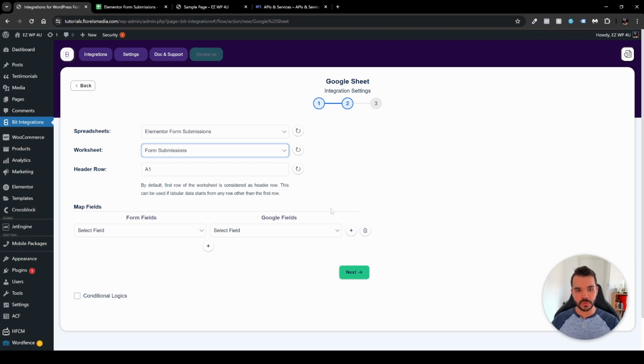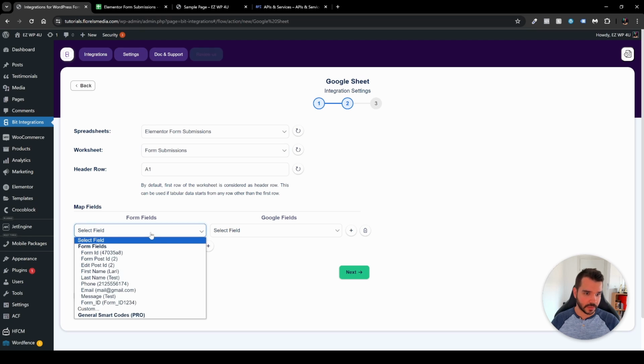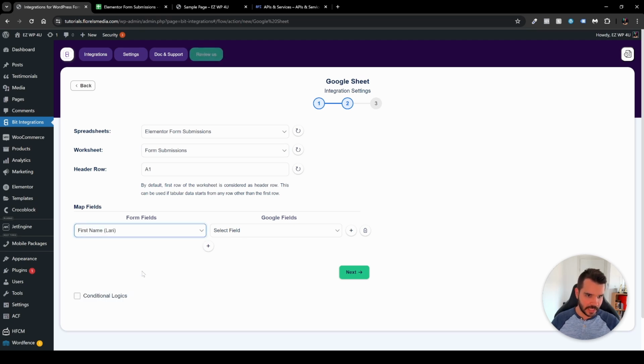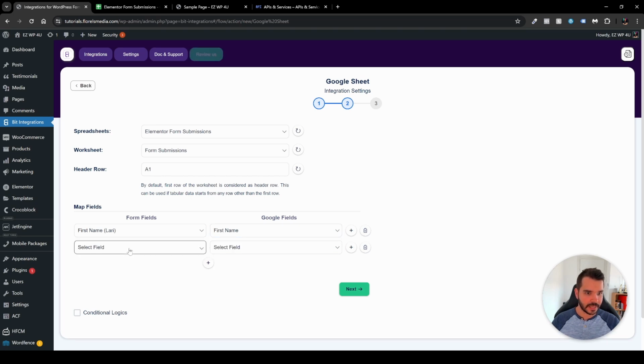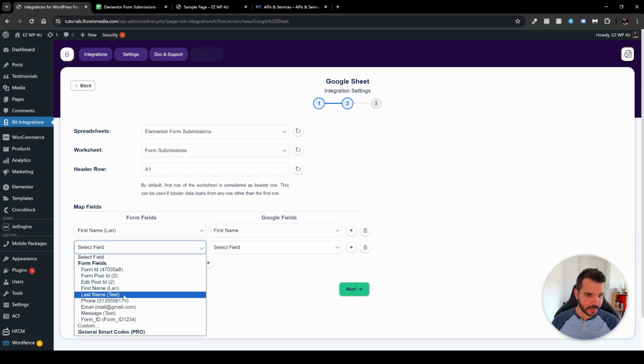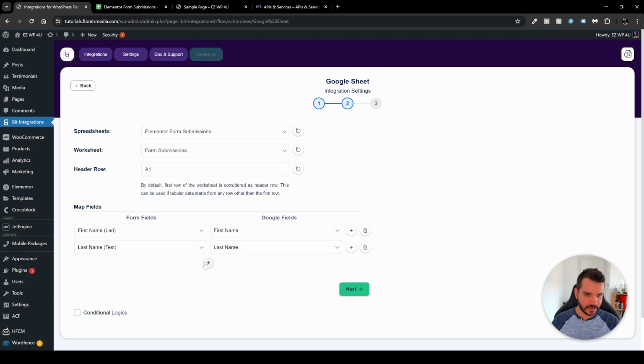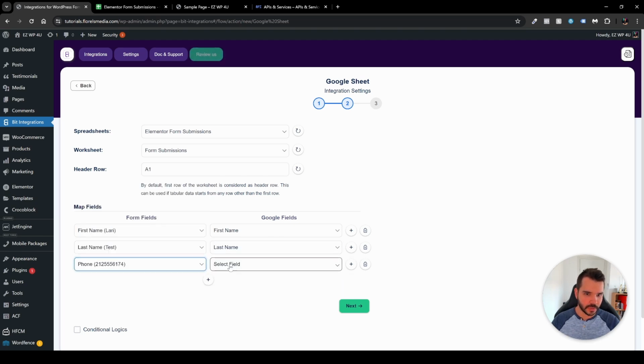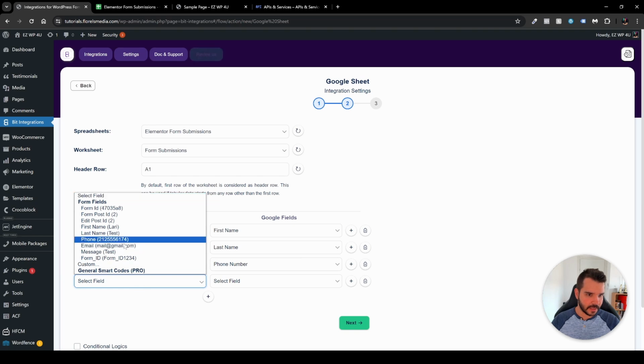Right here, we want to map our fields. So we'll be able to tell Bit Integration what fields will have to be filled in based on the forms that we submitted. In my case, the first field would be the first name. So over here, select field will be first name. Then to add one more, you can just click the plus icon, or if you want to trash that, you can just click the trash icon right over here. In my case, I will click the plus icon and then I'll map the last name. So it'll be the last name over here and then the last name. And I think you get the point here. Also the phone number, then phone number, and the email address.